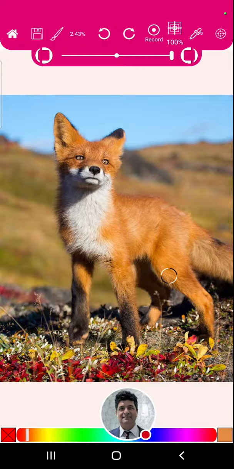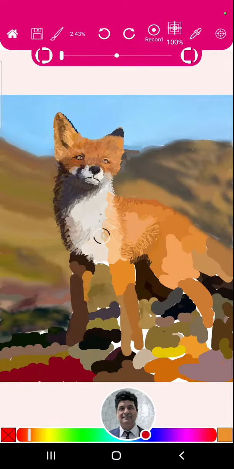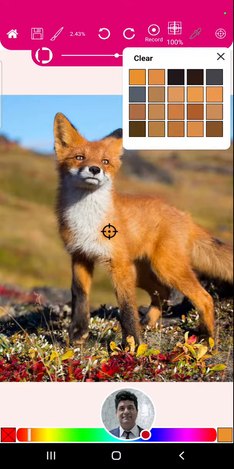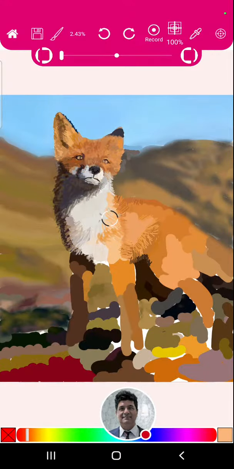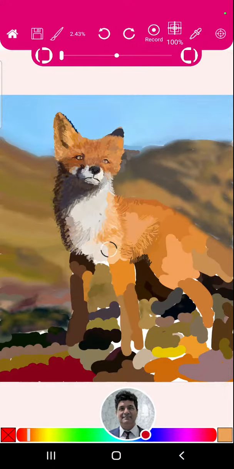So let's see. So let's pick these and then just use the brush. See, it seems to be working now, isn't it? Then use these colors. You see how it's helping. Right, this is actually better. You can see your drawing. And then I can show you my drawing as I'm doing it.